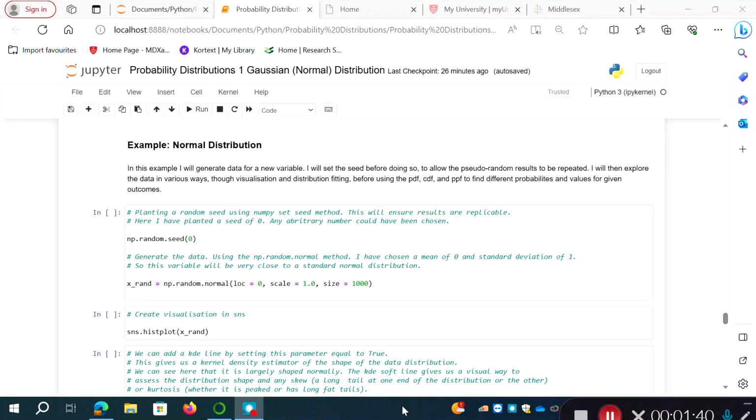So what I'm going to do in this video is carry on from that. I'm still talking about the normal distribution. I'm going to generate data for a new variable that also follows a normal distribution. What I'll do is I'll set a seed before doing this, and that will allow the pseudo-random results that are generated, so the variable that's generated, to be replicated. So anyone else who runs the same code will get the same results essentially.